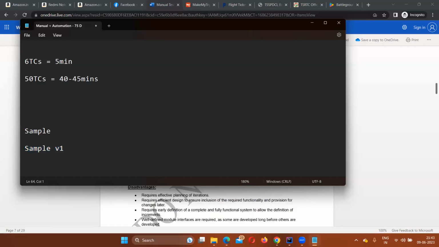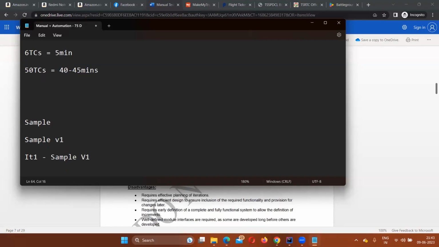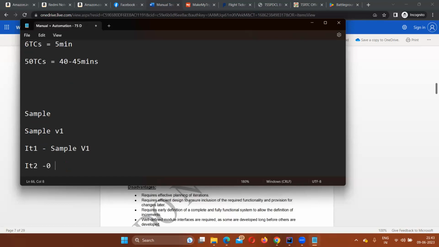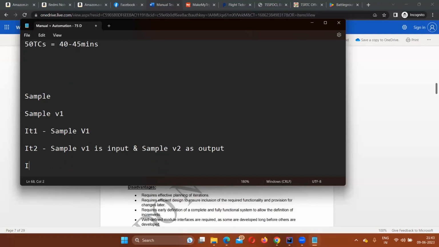Exactly. In your next iteration, for iteration 1, sample V1 was the output. For iteration 2, sample V1 is the input, and at the end of iteration 2, maybe it will become sample V2 as output. Maybe V2 or V1.1, whatever it is. So for iteration 3, what will be the input now?